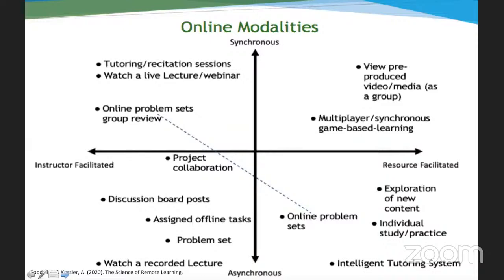So here I'm showing some online modalities ranging from synchronous to asynchronous, and traversing instructor facilitated or resource facilitated activities. If you look at the upper left corner of the matrix, you'll see the more instructor facilitated and more synchronous activities. Some of the examples there are tutoring, recitation sessions, having a webinar like this, or having a live lecture, and even online problem sets, group review, or group problem solving.